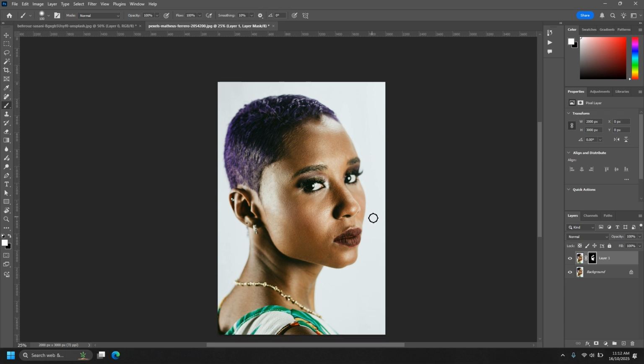And that's how you can use the skin smoothing neural filter in Photoshop to get perfect, natural looking portraits in just a few clicks.